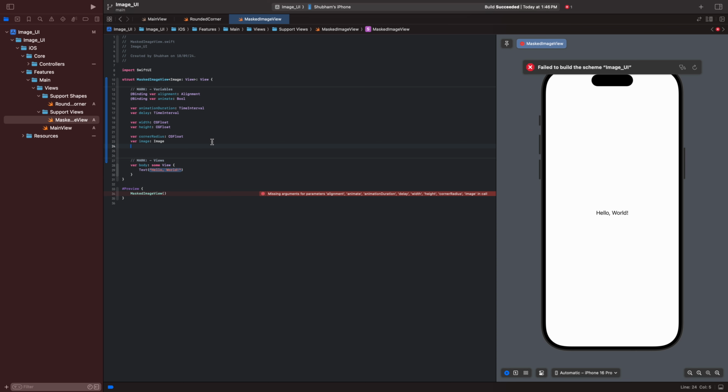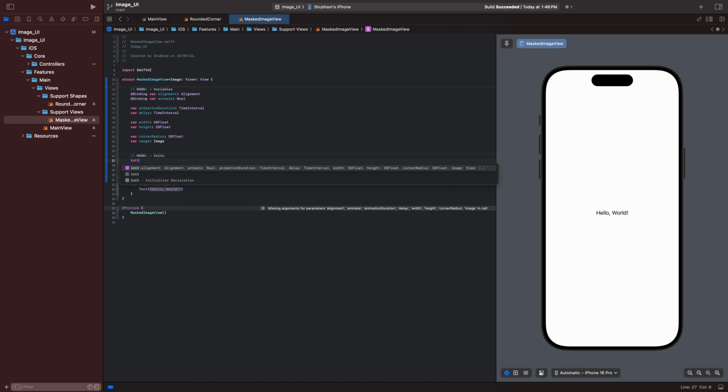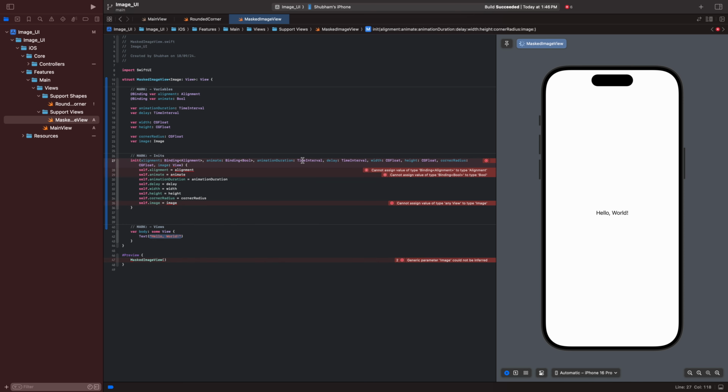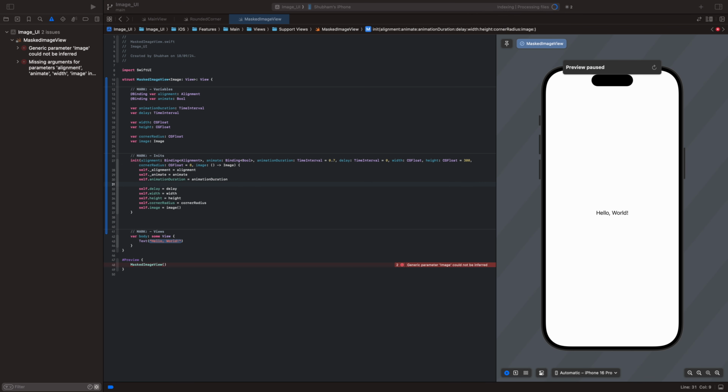Okay, so since we have a generic view, we'll need to write a custom initializer. We'll add all the variables as a parameter, change alignment to Binding alignment, Bool to Binding Bool, and pass default values for animation duration, delay, and height. Let's set the corner radius to 8. And we also need to change the data type for image. Instead of View, we need to change it to a closure that returns our generic image parameter. Now we need to pass our image as a function. Since alignment and animate are binding variables, we'll have to assign their value by prefixing an underscore before the variable names like this. And the remaining assignments are straightforward.